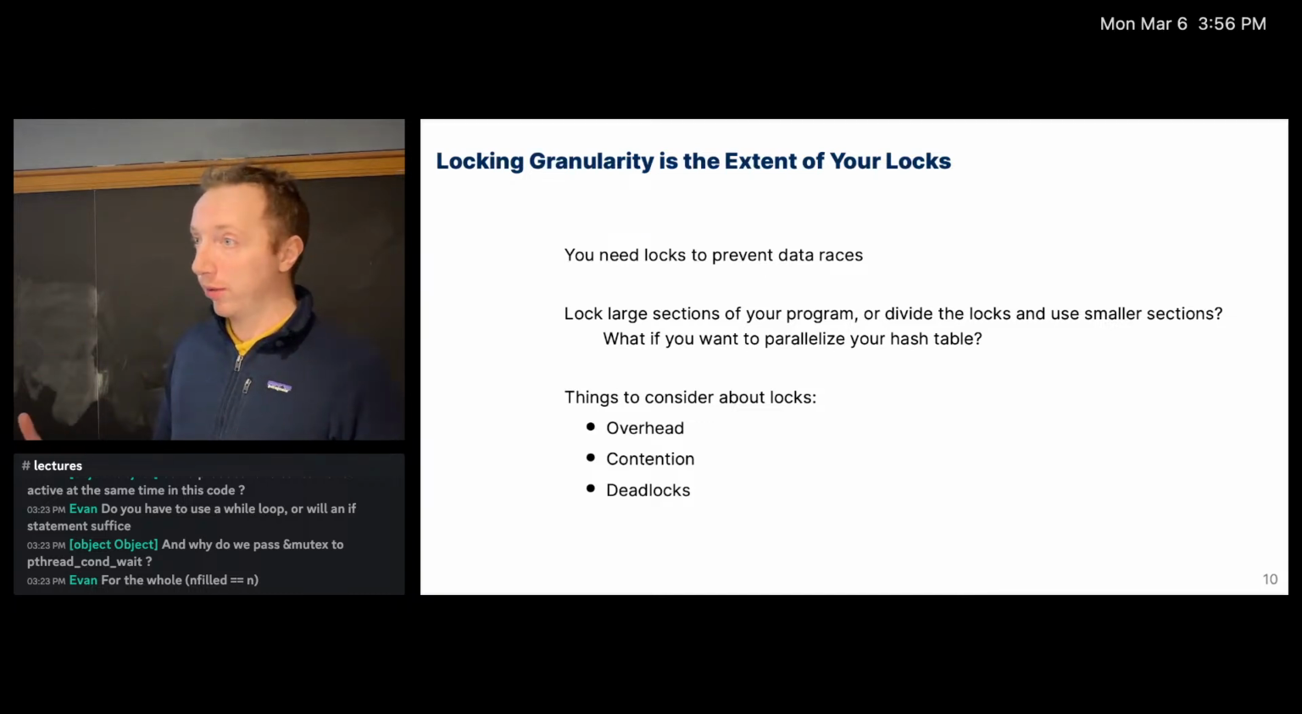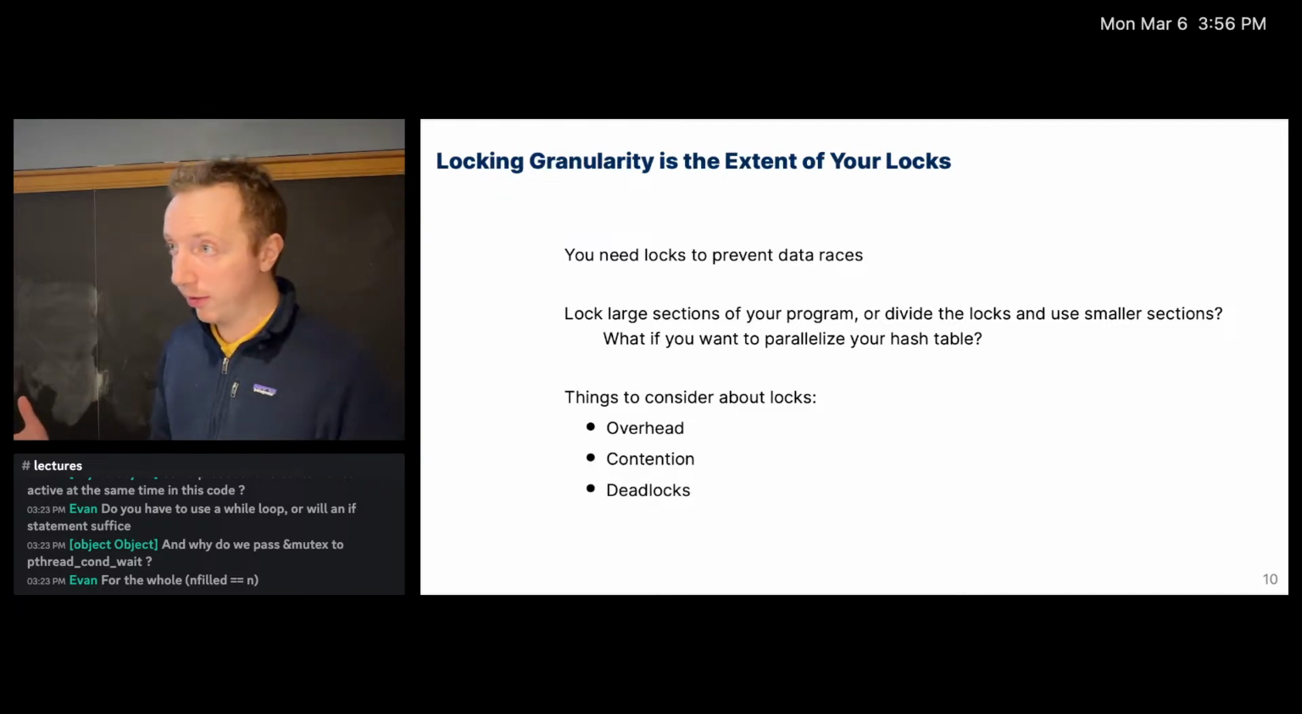So other things to think about with locks are the overhead. Creating and destroying locks and the lock and unlock calls aren't free. So you probably don't want to overuse them. But again, you don't want to underuse them because you might have contention. If a lot of threads are battling for the same lock, essentially that's all going to be serialized and your performance is going to be really bad because only one thread's doing it at a time.